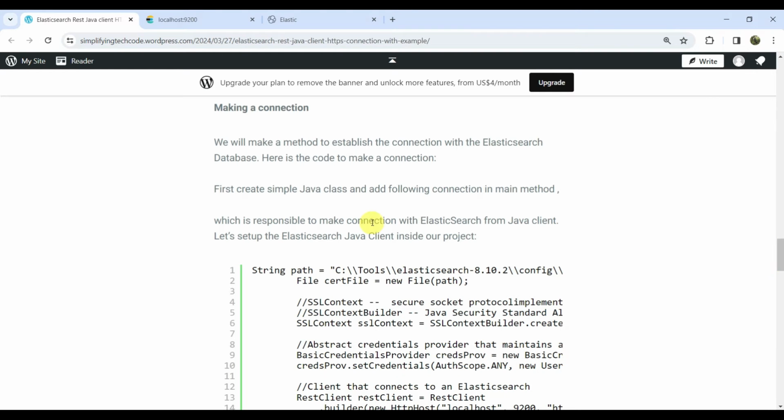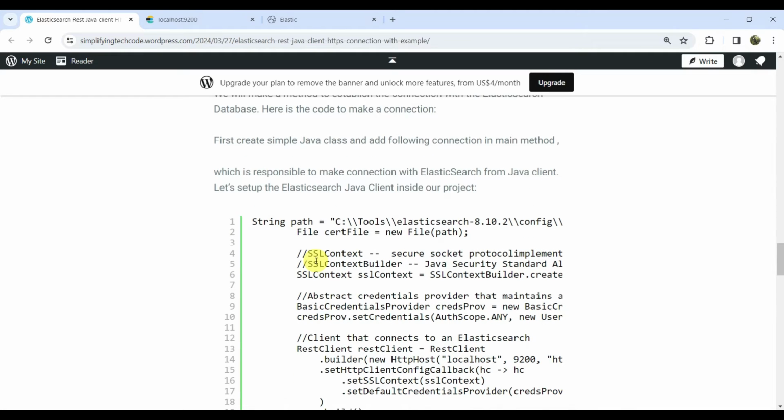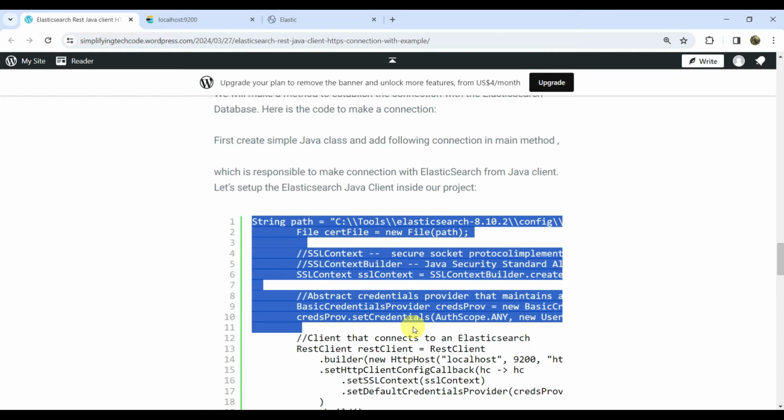Okay, so we will create one class, and we will make one method in order to establish the connection with the Elasticsearch database. So here is the code that makes the connection. First we will create a simple Java class and add the following connection code, which is responsible to make the connection with Elasticsearch from the Java REST client. So let's set up this Elasticsearch Java client inside our project. So copy this.